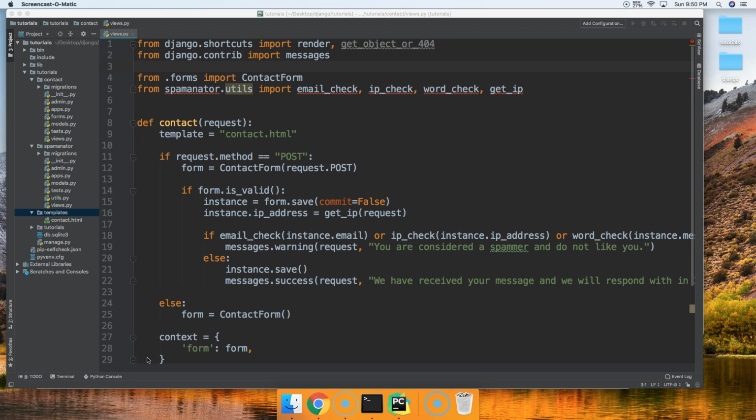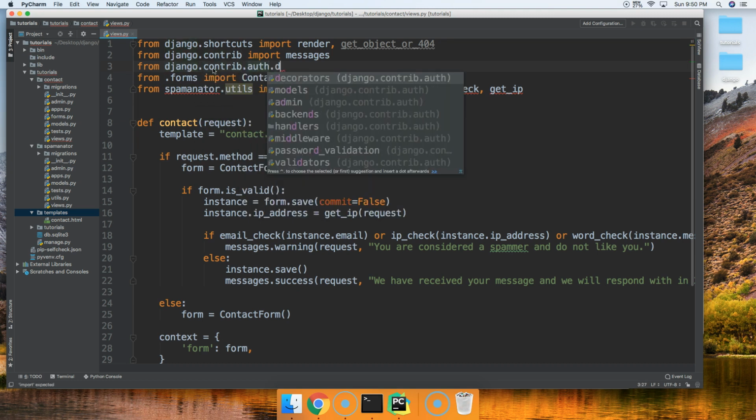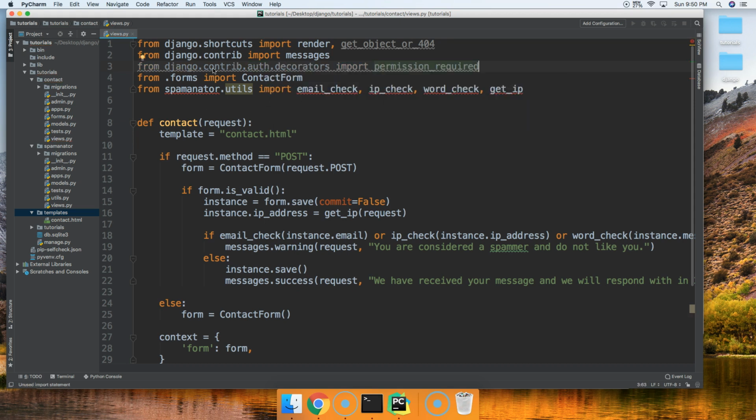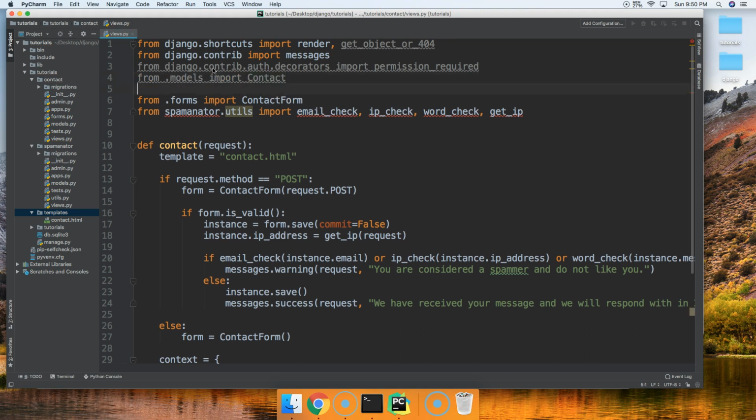Let's get started. So open up your contact.views page. We're going to go ahead and import the permission required decorator. This allows us to easily password protect our page. So go ahead and do from django.contrib.auth.decorators import permission_required. Also, while we're up here, let's go ahead and do from .models import Contact. We're going to need that as well.